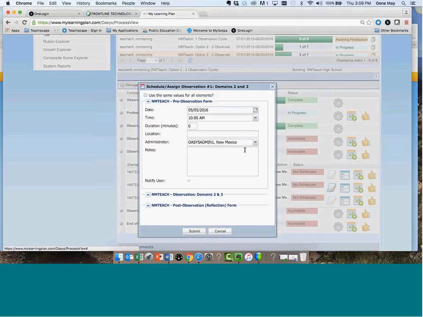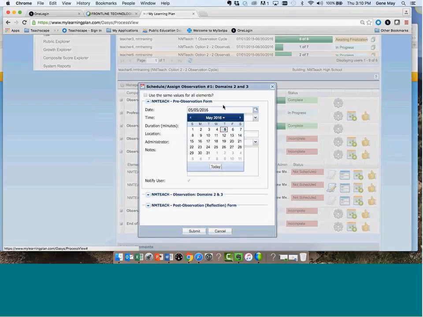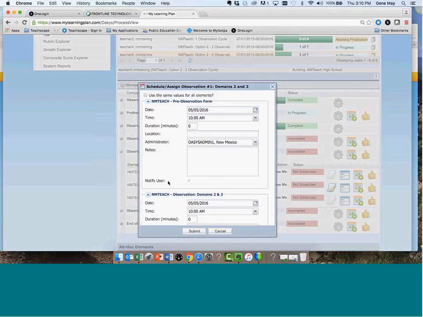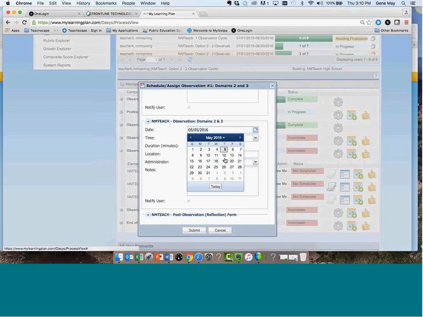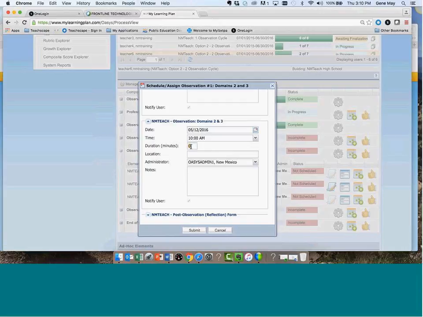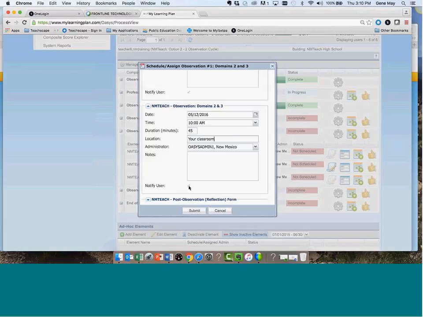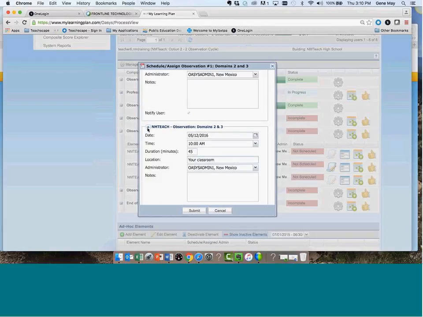So thinking about this from an administrator's perspective, let me think about the observation first. If I want to go into this teacher's classroom, let's say Thursday, at 9:20 a.m., I'm going to be in there for 45 minutes, and I'll put in here your classroom. That's how I can put notes in there if I wanted to. It's going to automatically notify the user because I have it set up like that. It's going to be in there on the 12th.